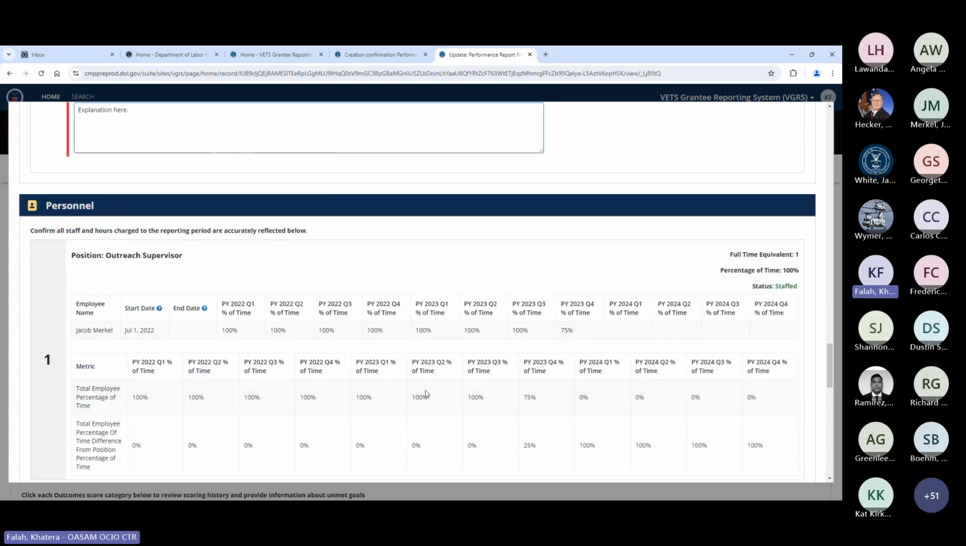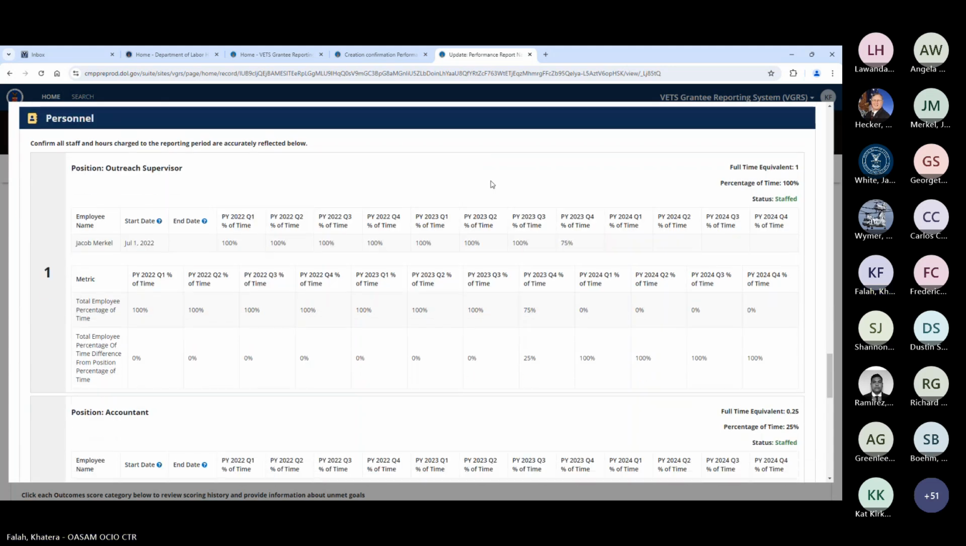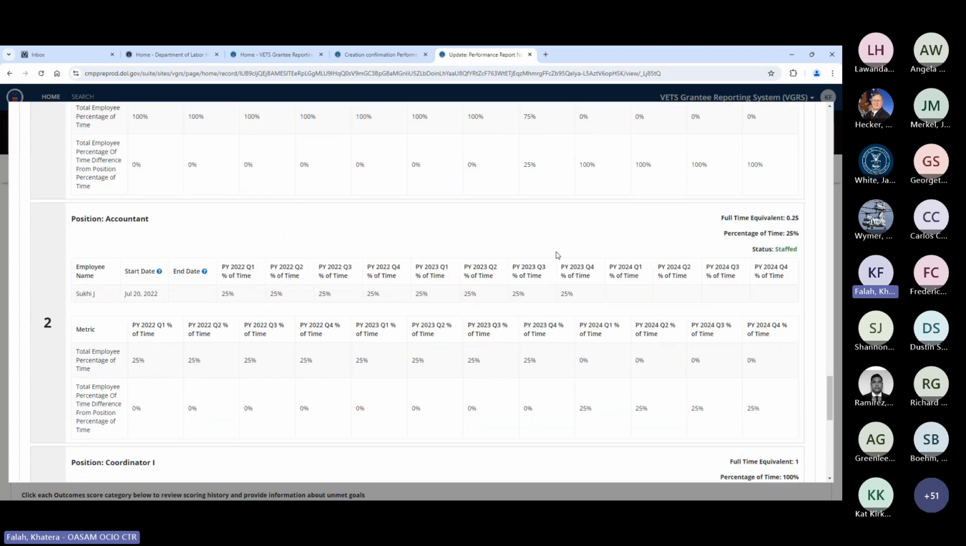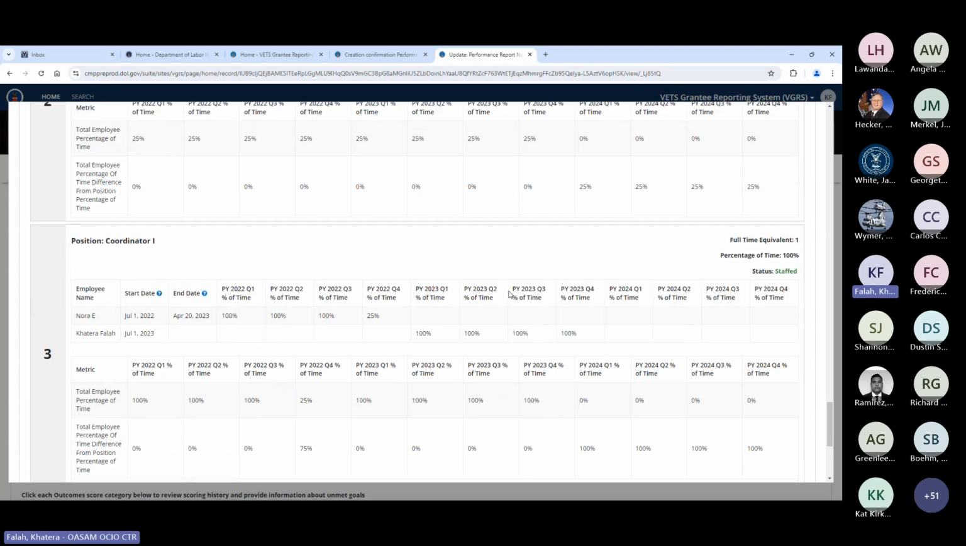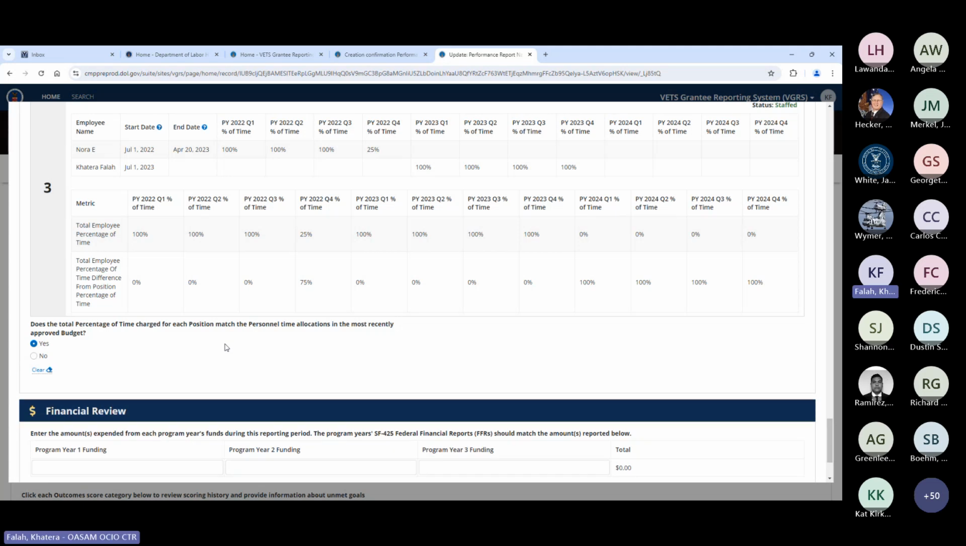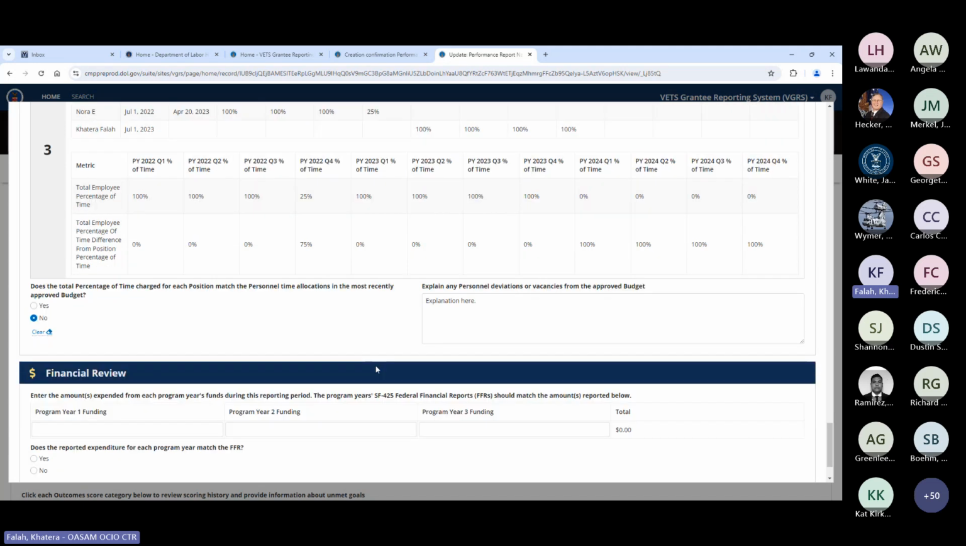Okay, so we're going to go here. Unlike the first time yesterday that I went through a personnel module, we actually have a person and we have data, so we're good here. We're going to say that this is all correct. Does the total percentage of time charged for each position match the personnel time allocations in the most recently approved budget? We're going to say yes, and therefore I don't have to explain that. If we say no, then I am required to explain something. So I'm going to keep it that way.